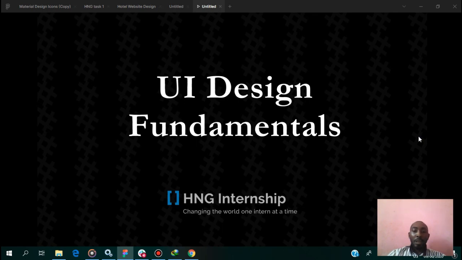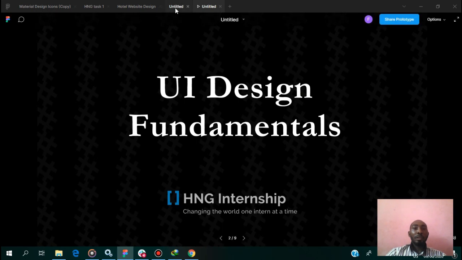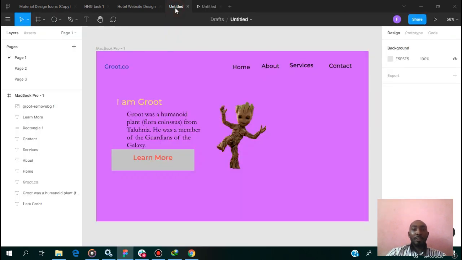So without wasting time, this is how the scope of this tutorial will be. Okay, so I have this site here. This is a site for Groot.co. As you can see it here, Groot.co. So yeah, Groot is the strongest Avenger, so that's why we are dedicating a design to Groot. So basically, this site looks bad. So we will be applying our design fundamentals on this site to improve the look. So that's what we are going to be doing today.